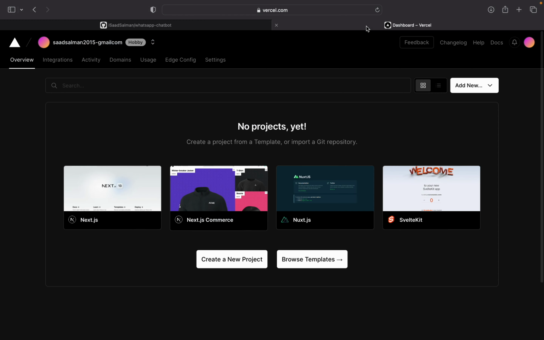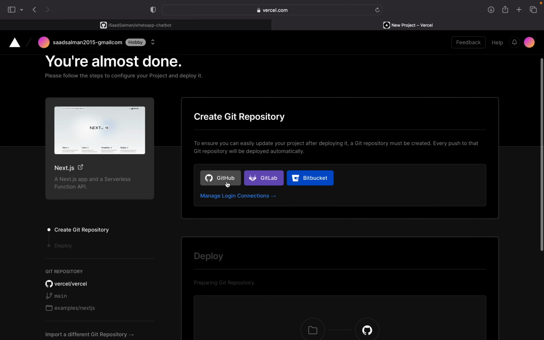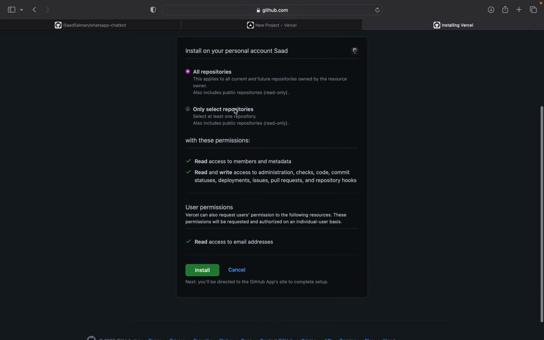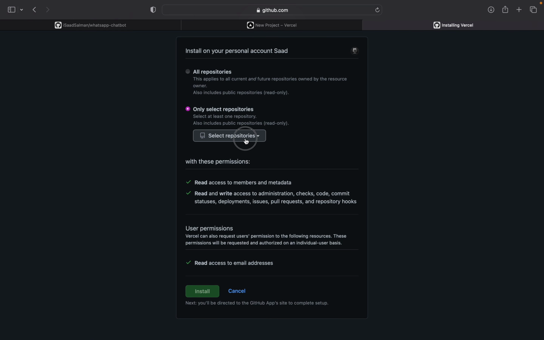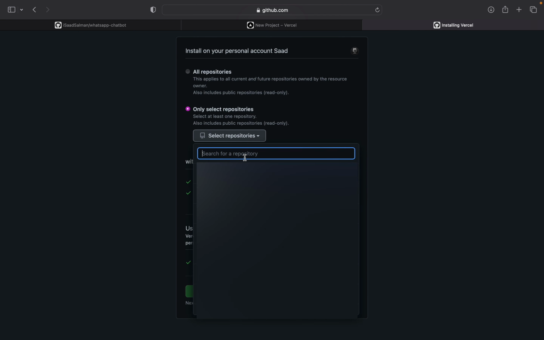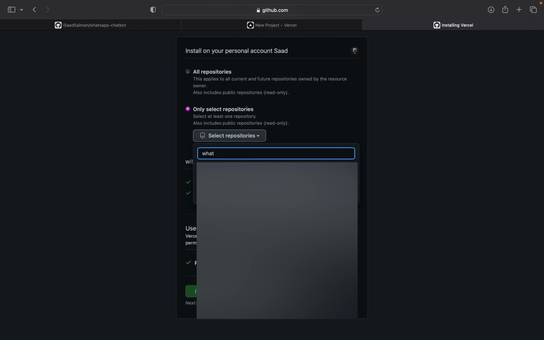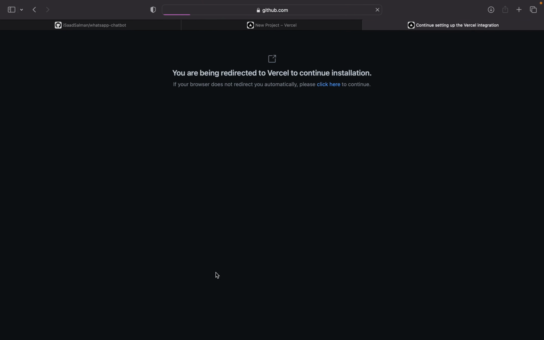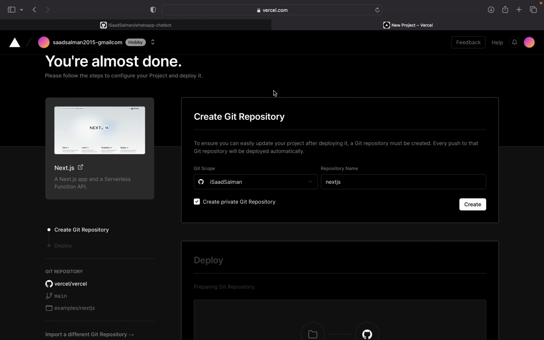Next, I will go to Vercel. Now in Vercel, it's already giving me templates to choose from, so I will choose Next.js. And here we have three options. Either you can use GitHub, or you have GitLab and Bitbucket as well. So let me connect my GitHub here. And I will give it access to only the repo I want, which is WhatsApp. Okay, so install. All right, so it got connected.